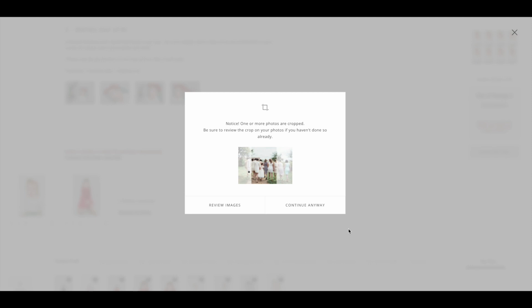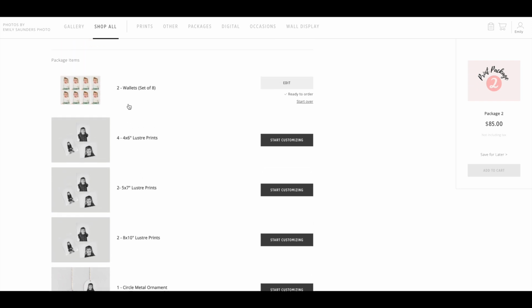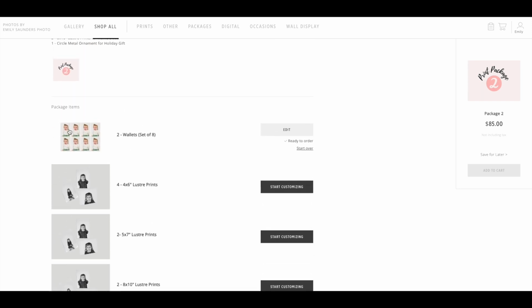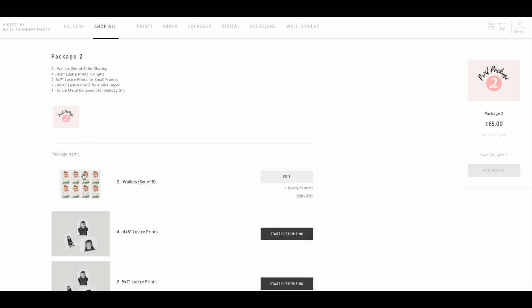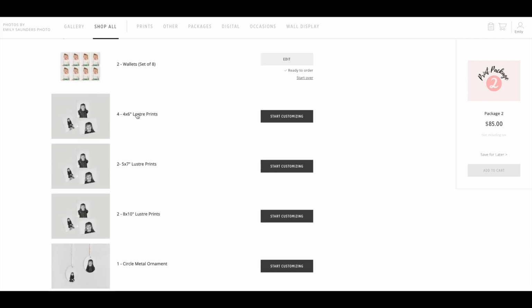All right, so please take note of this. It is going to prompt you to make sure that you have set the crop to exactly what you would like it to be. I've already done that, so I don't need to review, so I'm going to click Continue anyways. And then up here you can see that it has auto-filled that I have completed and customized that part of this package. I'm going to now select my 4 4x6s.